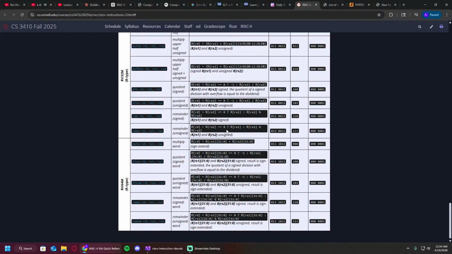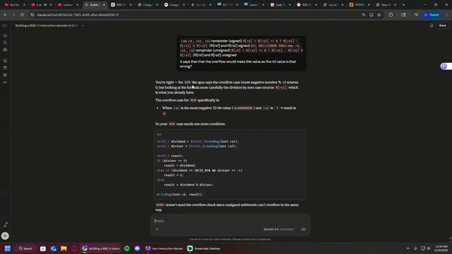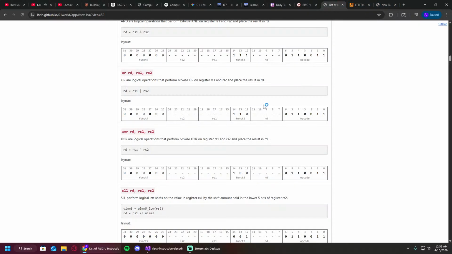Okay, if it's equal to 0, make it rs1, else rs1 modulus that, but for RAM the spec has an overflow case, yes, most negative number, 0, but let's take a look at another source.